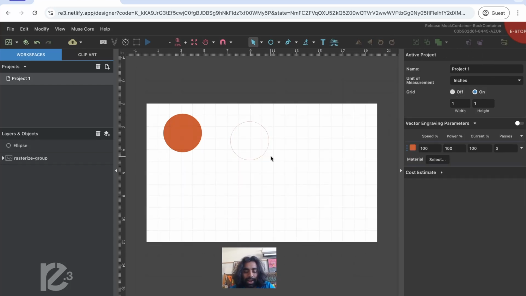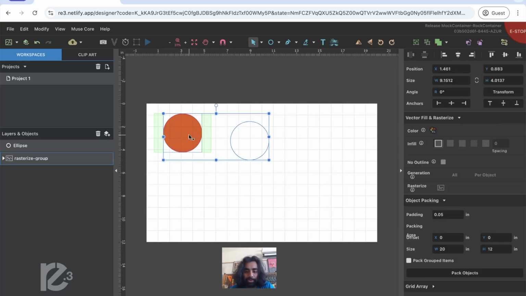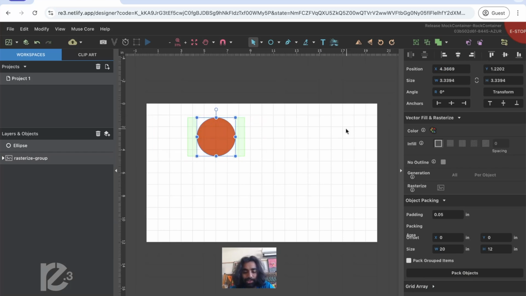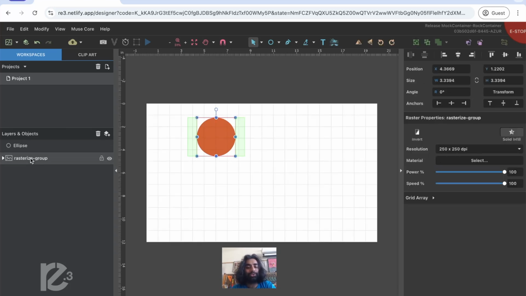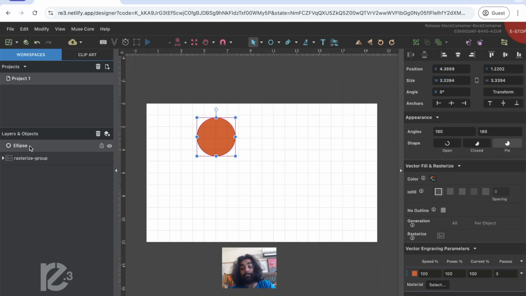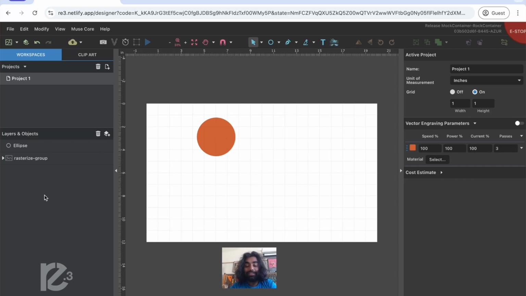So I can go ahead and select both of them, and then align their centers and align their middles. And now they're stacked on top of each other. And I know they're stacked on top of each other because if I look at the Layers and Objects section of my left toolbar, it shows two objects, a rasterization group and an ellipse, which is a vector. So now that we have a filled shape and a vector path to cut it out, we can actually send this out to the laser right now and see how it looks. So let's go do that.